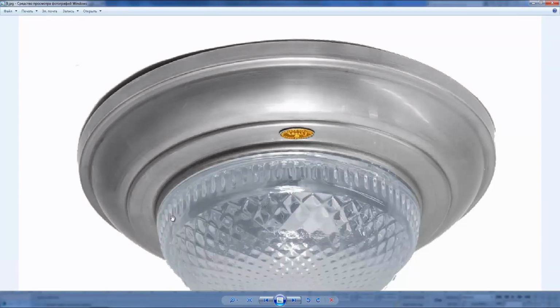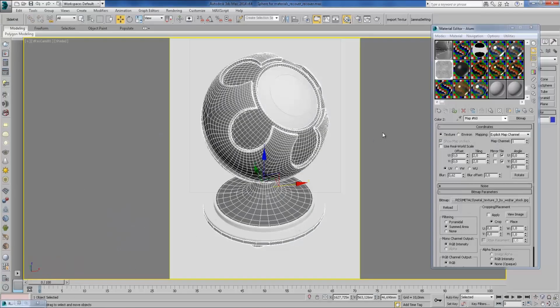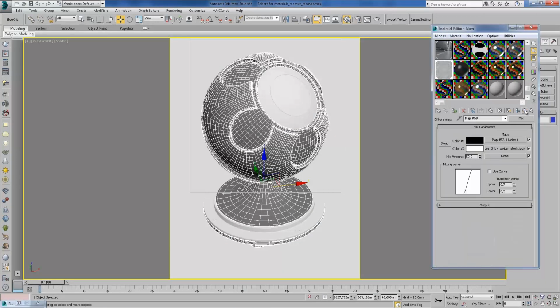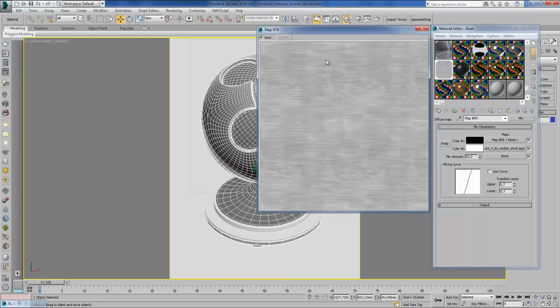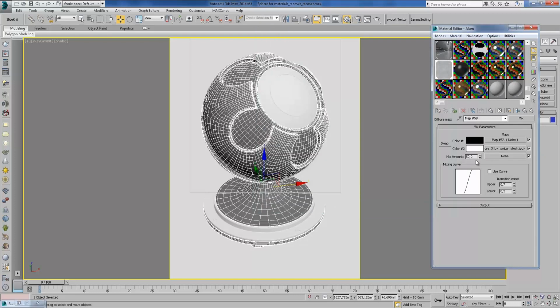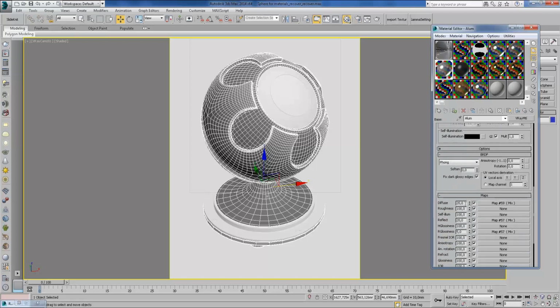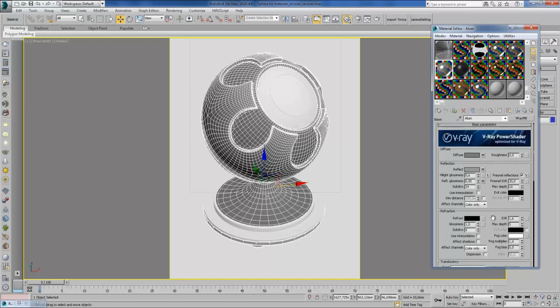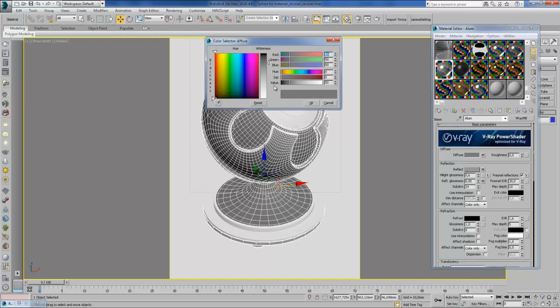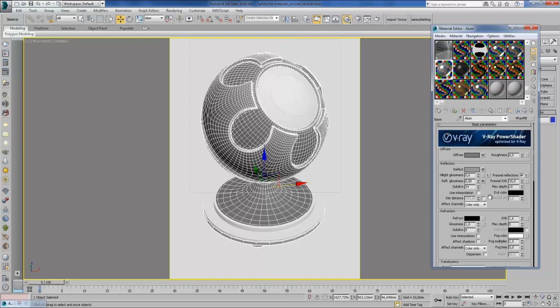So let's see what we have on the diffuse. I mixed it 50 to 50: 50 of the texture and 20 from the color we've set. I got this in a very experimental fashion, all this, as always.